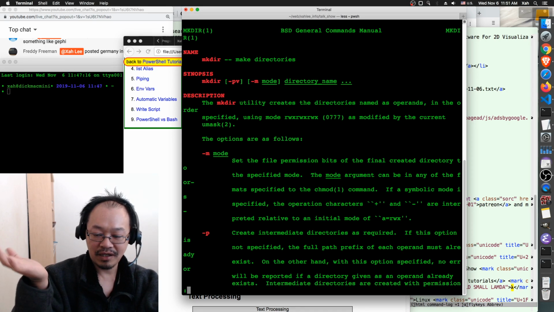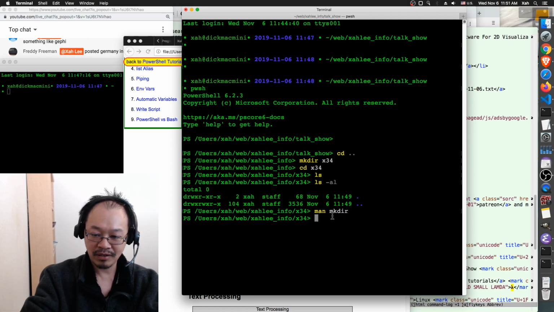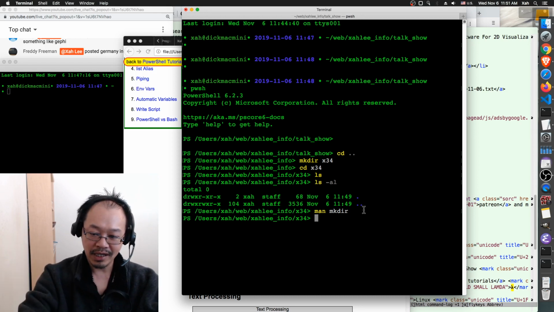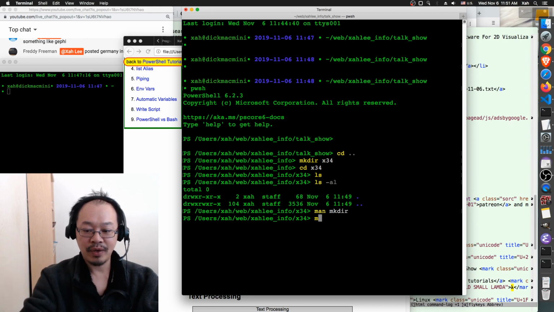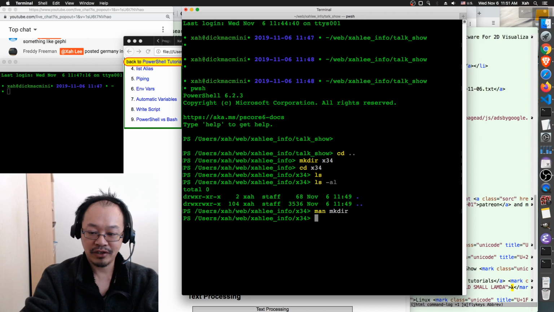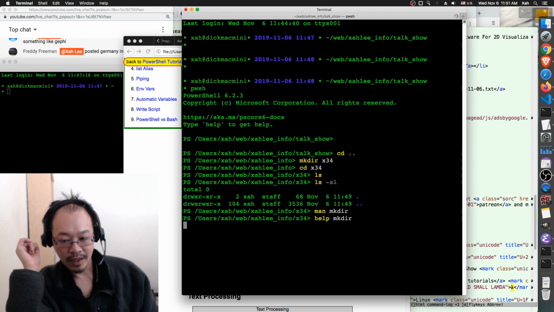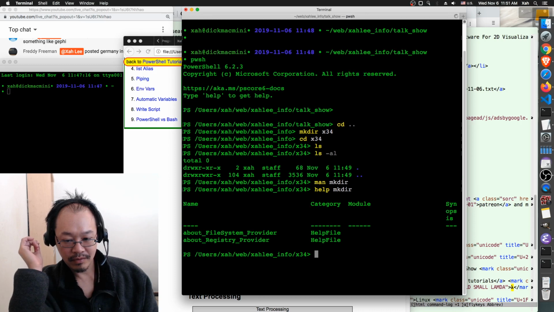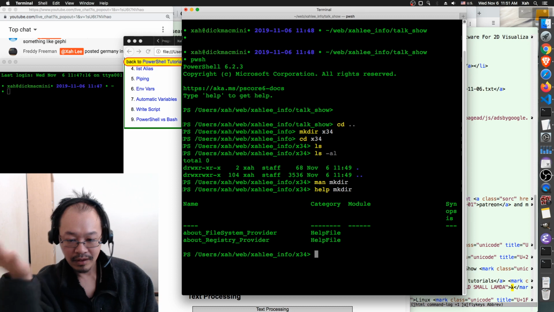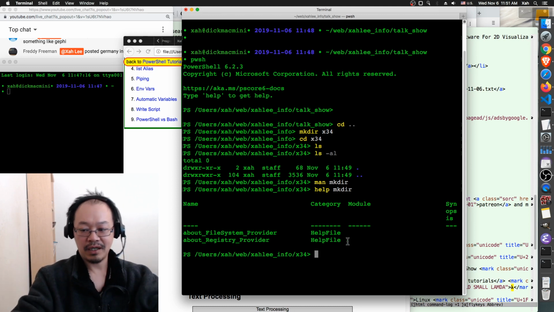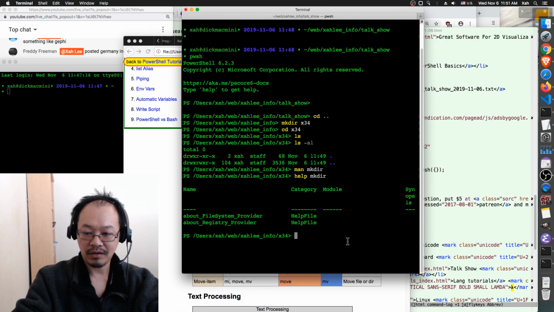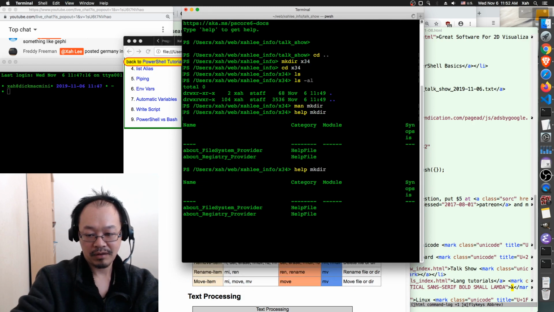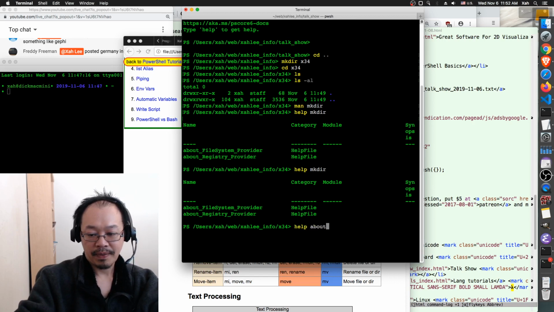This will just call the Unix version because I'm on a Mac. Those commands exist. But if you are on Windows, for example, you can also say man mkdir, and that will show you the help for mkdir. Why is that? About file system provider. Okay, so let's shrink the window. Let's do it again. Okay, so you can say help about. Okay, so they do have help about file.